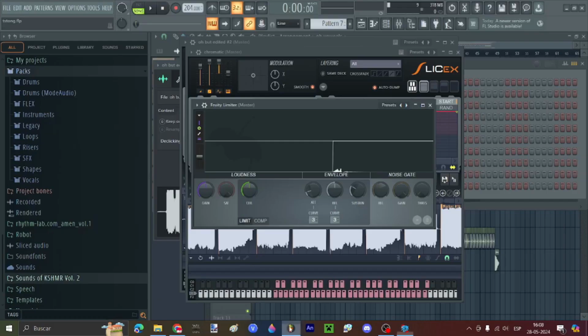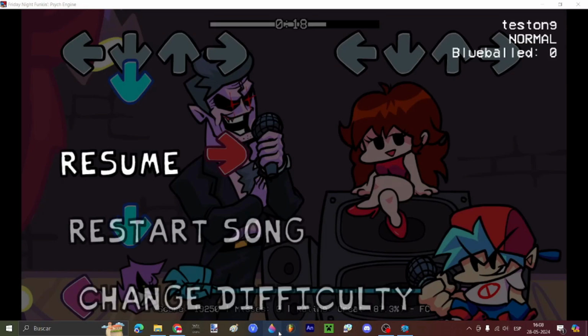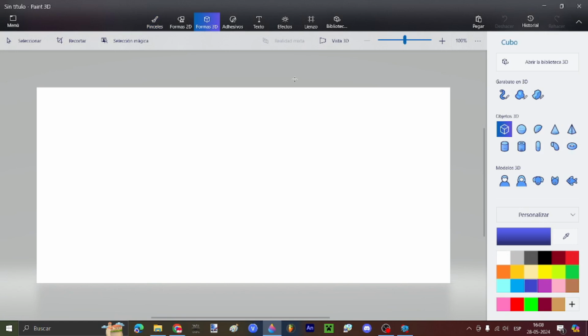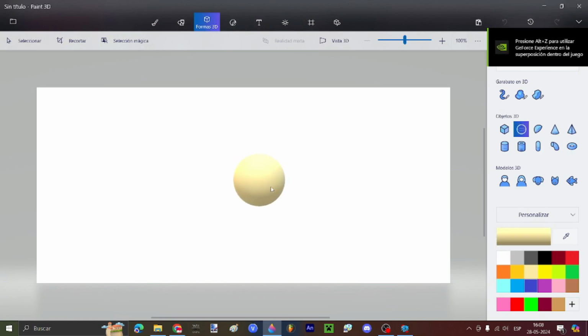So now that you finished the song and everything else, it's time to do the character and the background. You need to do the character and then the background, so you know what to make the background like. So you open Paint 3D, open a new one, then you make the character. I'm just gonna make a new one. I don't know.